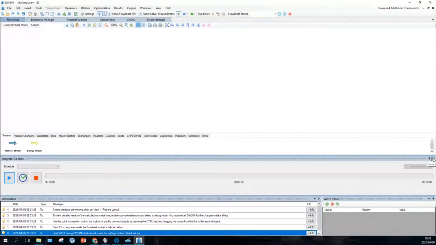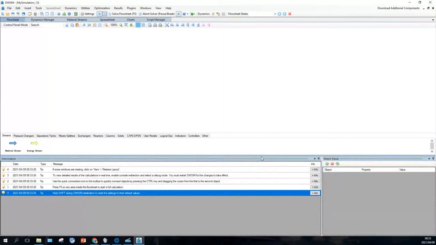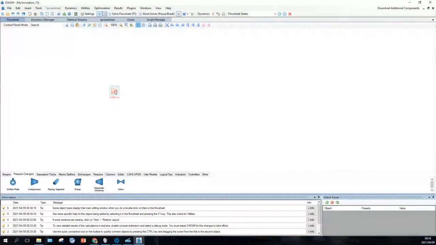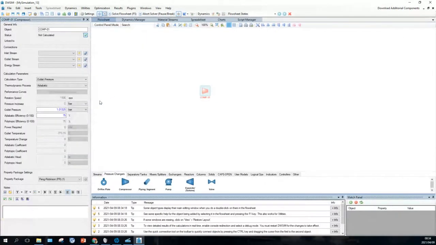I'm going to close this thing. Give me more space. The integrator controls, I haven't used them before. I don't know how to use them, but it at least gives me a little bit more space to work. Okay, so let's go to the first one, which is going to be the pressure changer, compressor. Put the compressor on. Click on the compressor.